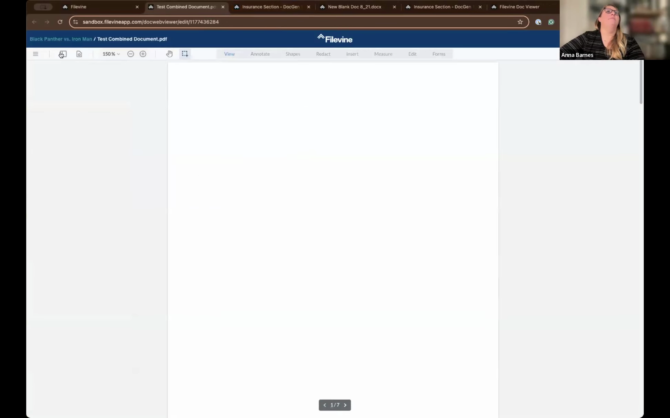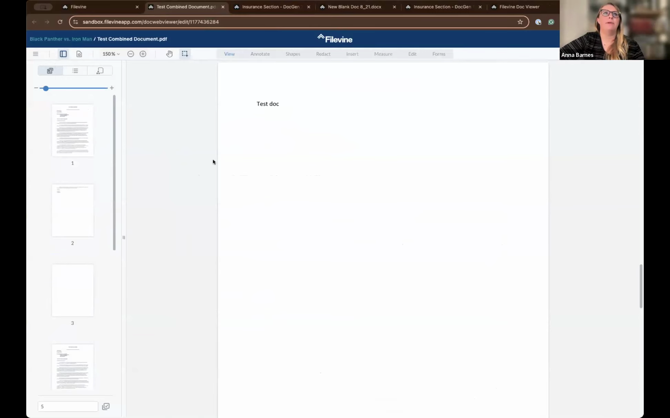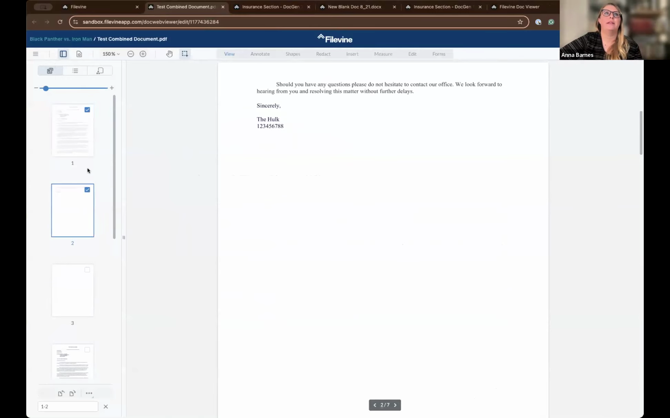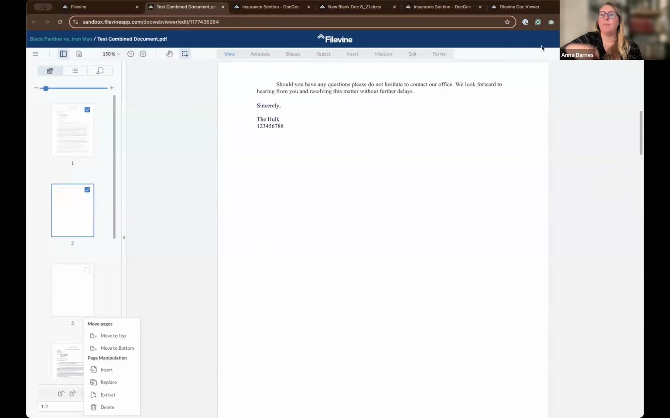All right. So here we have all of our pages. We can drag and drop. And let's say I just want to extract these first 2 pages here. I can multi-select them and say extract. And it's going to extract them out into a PDF document, so it downloads out separately.